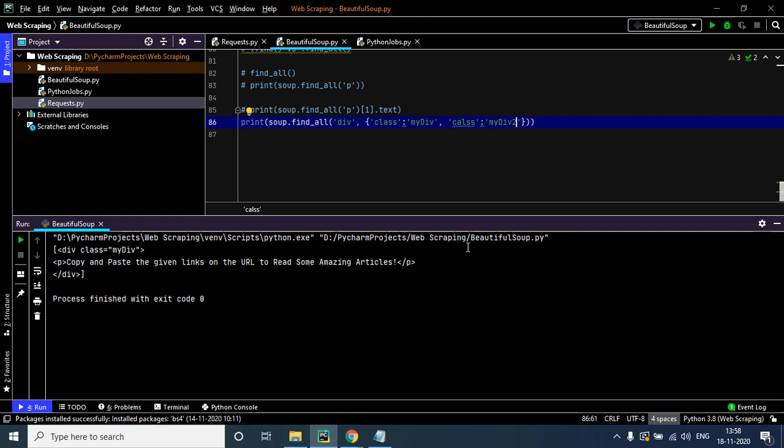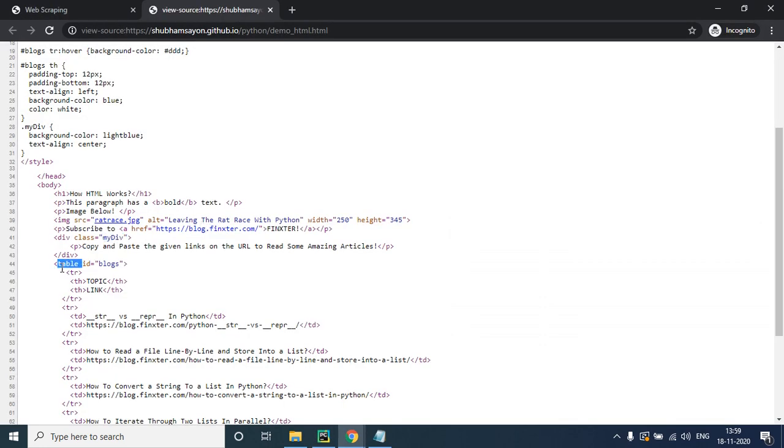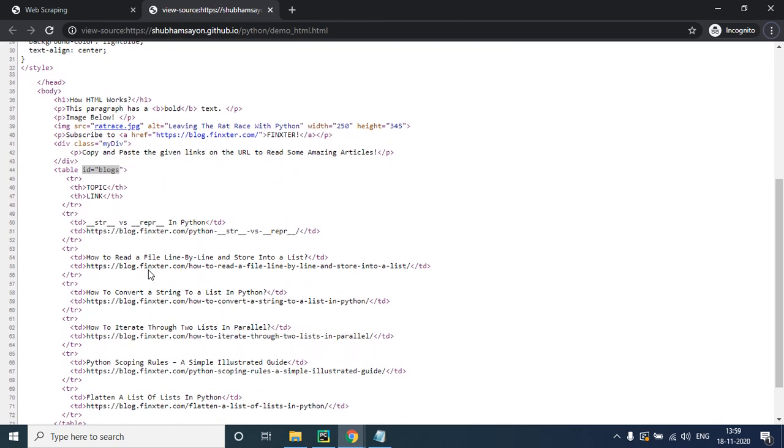Now let us try and understand how we can find a certain element or a tag using an ID. For example, in this case, our table has an ID blogs. So we are going to use this ID to search the table. Now just like the div tags, your HTML document can have several tables, unlike this one where we have only one table. And then in that case, each table can have different ID tags. They can also have different classes. So this is going to be very useful when you are trying to scrape a web page.